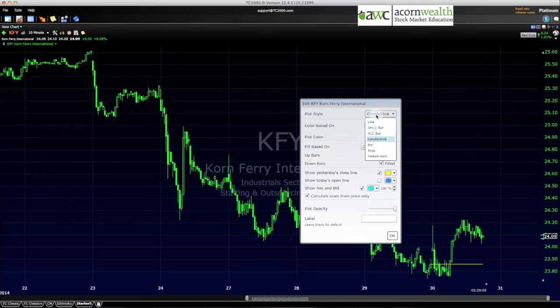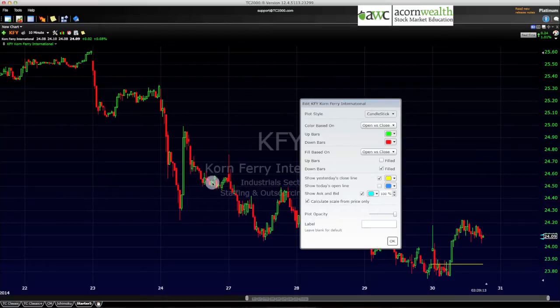You can change that to whatever you want, open, high, low, close, anything you want. And we're going to go to open versus close. That gives our candlesticks the right color. And I have it where it defaults to up bars being hollow, and down bars are solid or filled. You can play around with that however you want.